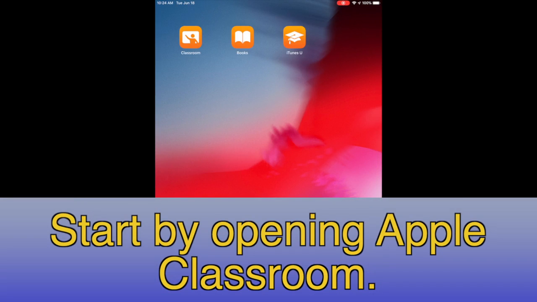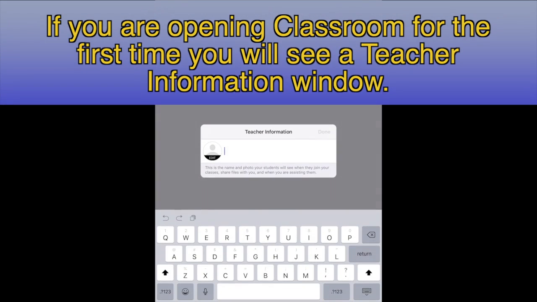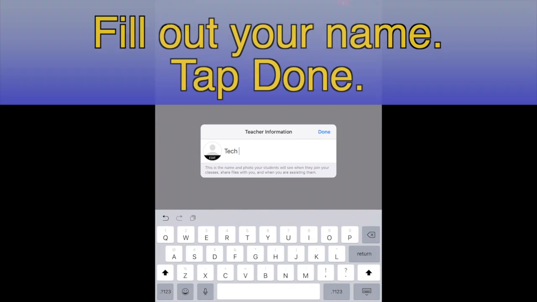Start by opening Apple Classroom. If you are greeted by a welcome screen, tap Continue. If you are opening Apple Classroom for the first time, you will see a teacher information window. Fill out your name, then tap Done.